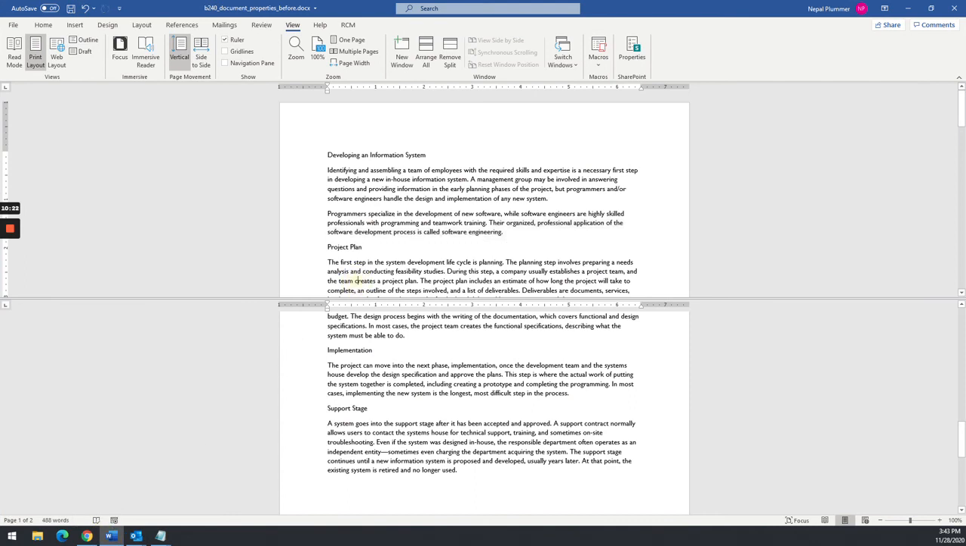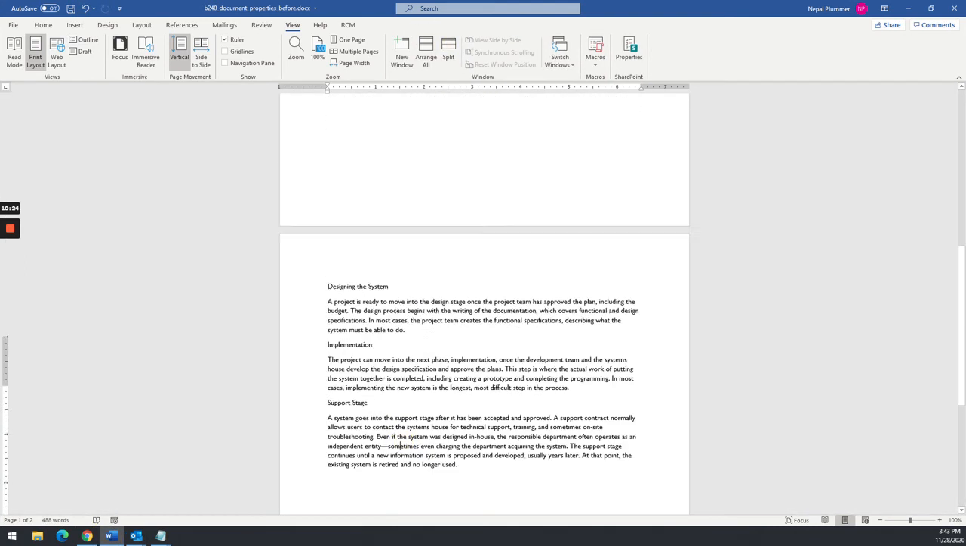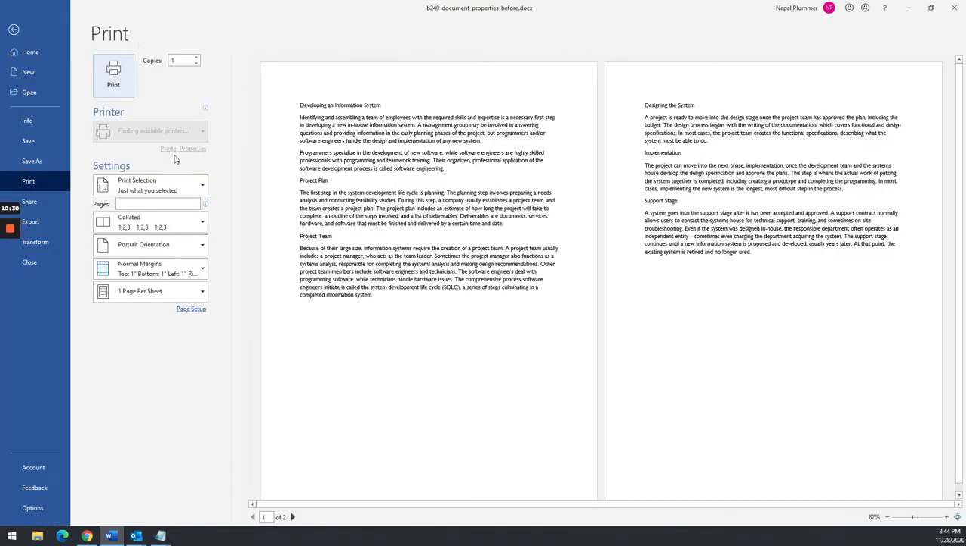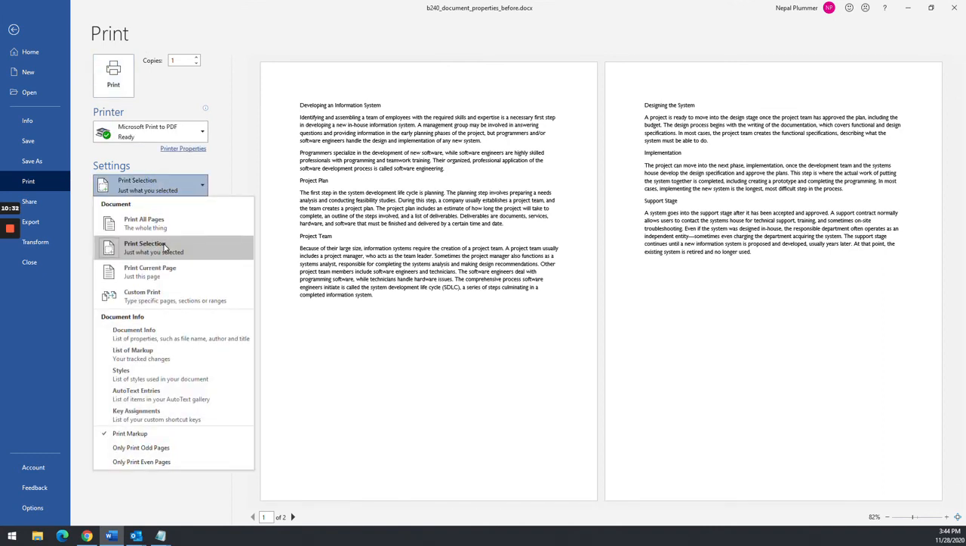Super easy. So I'm going to remove my split. I'm going to highlight a section. I'm going to say the project plan section. Sweet. I only want to print that one. So I'm going to go to print. And I can just say print selection.